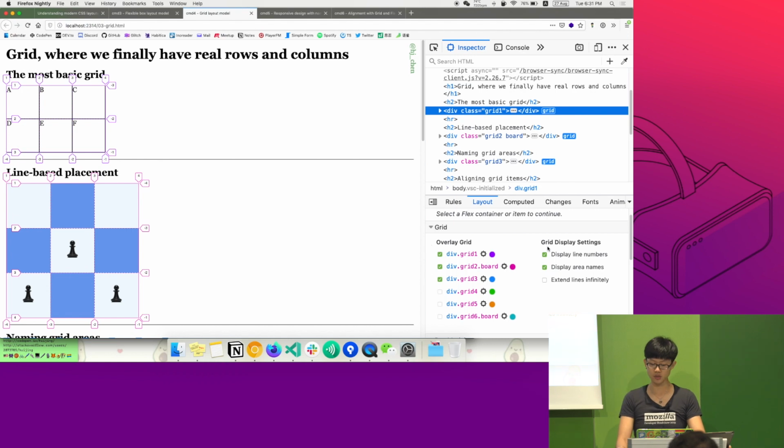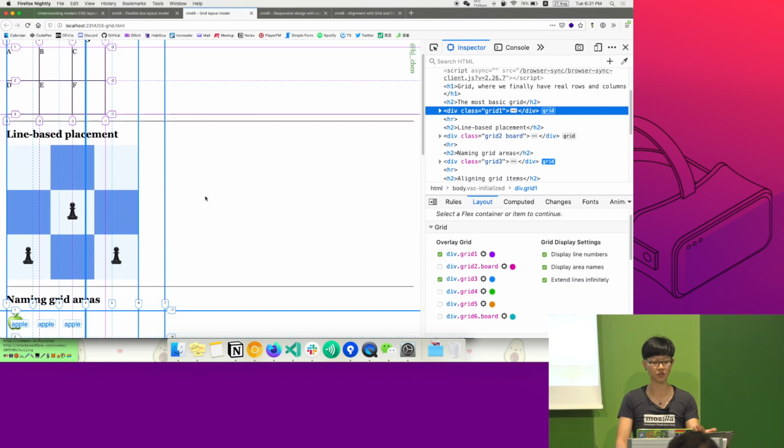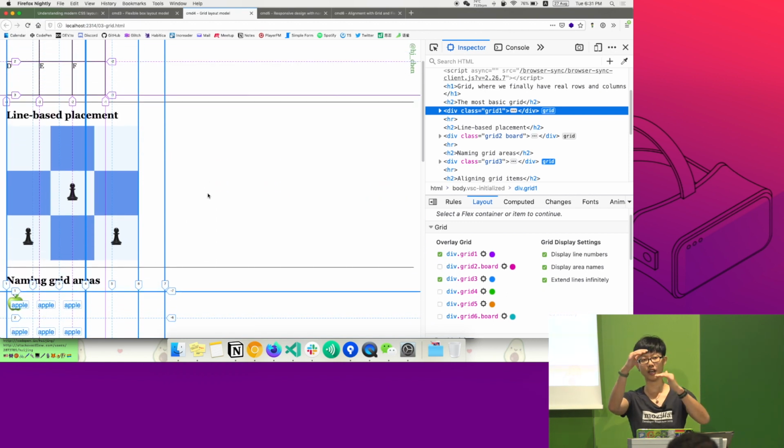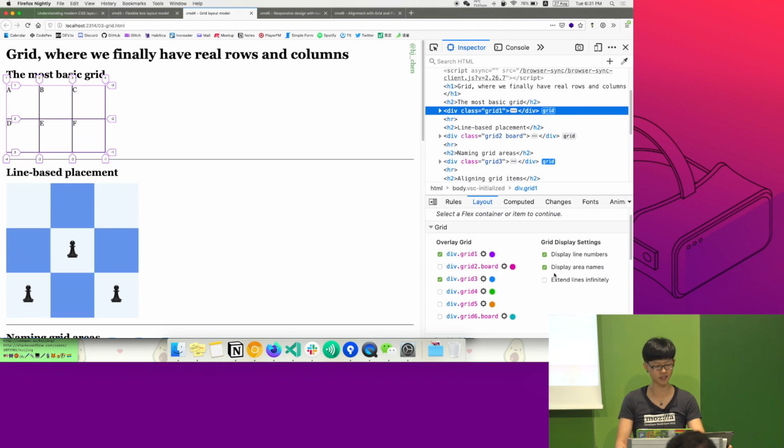What other things do we have? We have the option to extend lines indefinitely, which is nice when, again, you have multiple grids, especially if they're spread like top and bottom. So extending the lines infinitely is also a pretty useful feature. I'm very glad they put that in. And other options include displaying line numbers and area names, which we will also cover later.